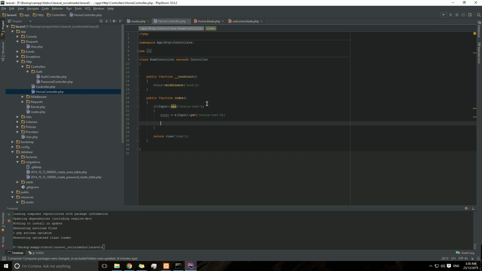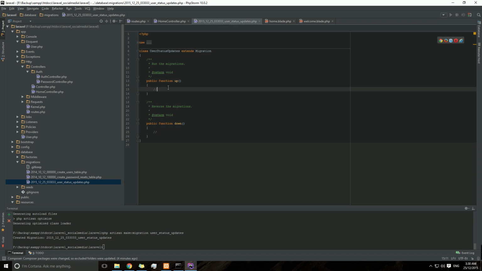So we get our text and we need to create a new table, so that means we need a new migration. So PHP artisan make migration, and we're gonna create this and we're gonna call it user status updates. Now we're gonna type schema create.